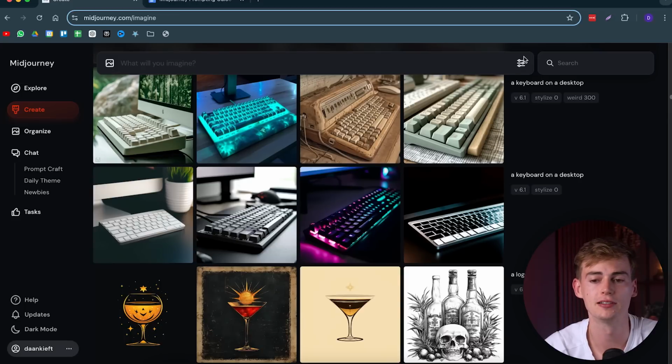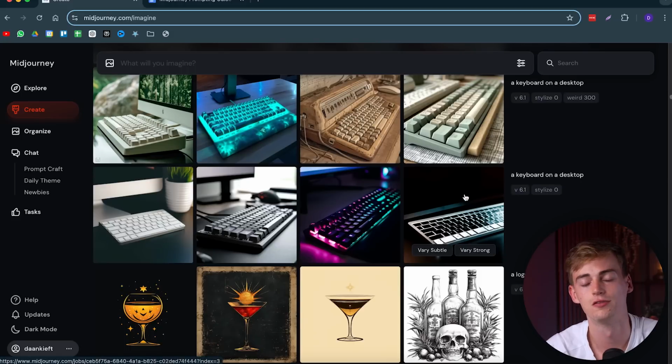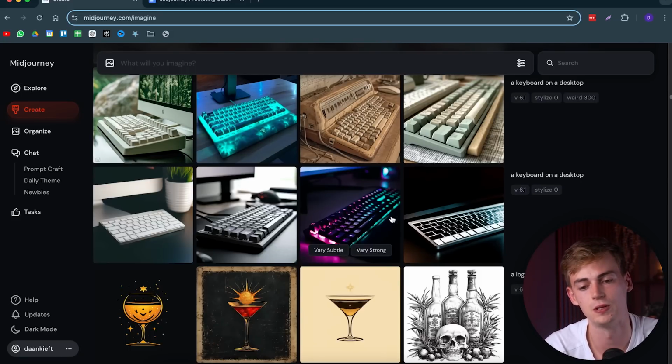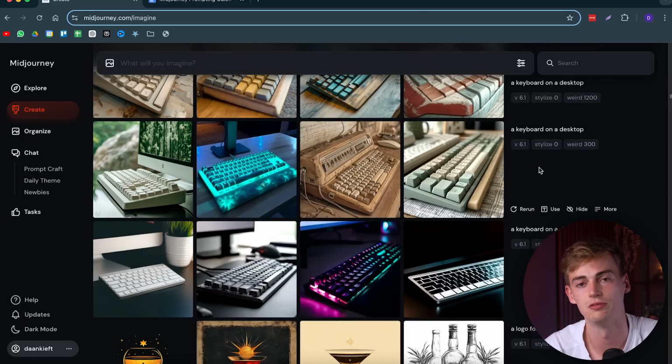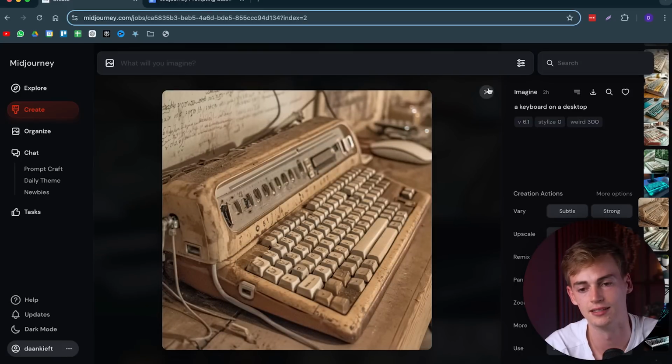Next up we have the weirdness, and the weirdness is over here. I toggle this from 0 to 300 all the way to 3000. First up, I use this on the prompt a keyboard on the desktop. Then we can see we get these generic keyboards right here. Then I used it with weirdness 300. Then that gives me a bit more strange keyboards like this one.